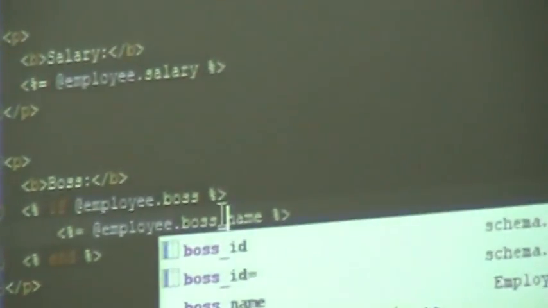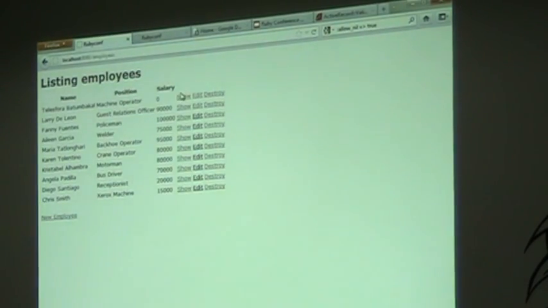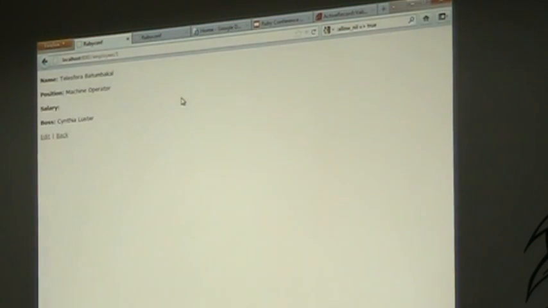But we can make that modification in the employee model. So we can turn on the delegation and turn on the prefix. So once we modify the method call to boss underscore name, we should see that it will still have the same result. So let me go back and let me show a different record, such as this machine operator. If you will notice, the record still has the same functionality even though we modified it.